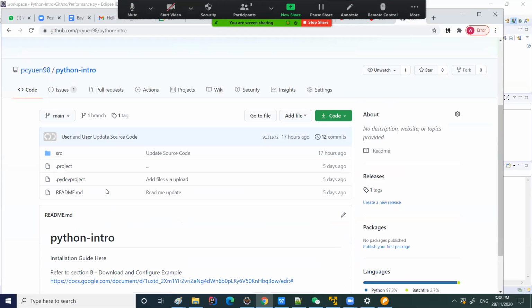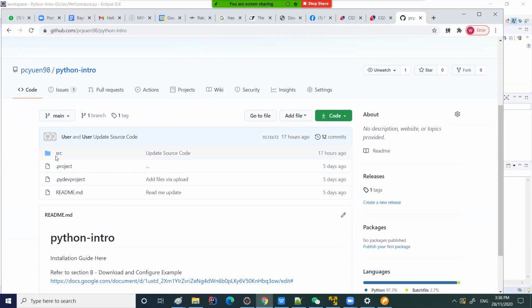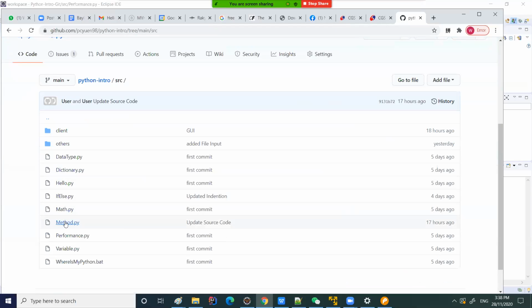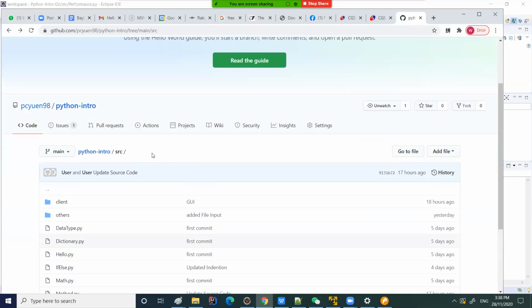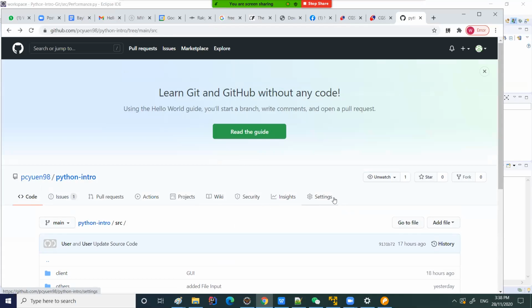Okay. Here, I think you all accessed this one before, right? This is where I share the source code. You can go inside and get the latest update. How do you know whether this is the latest update if we have a release number?